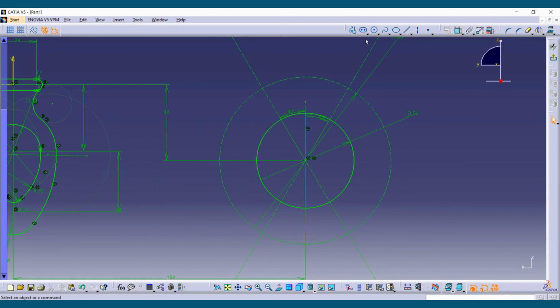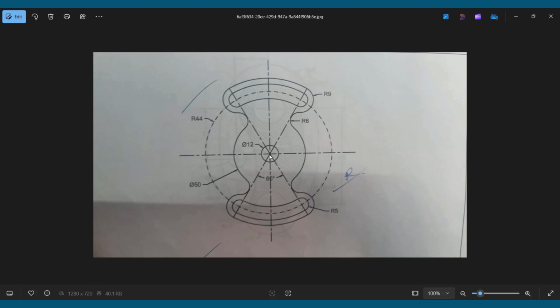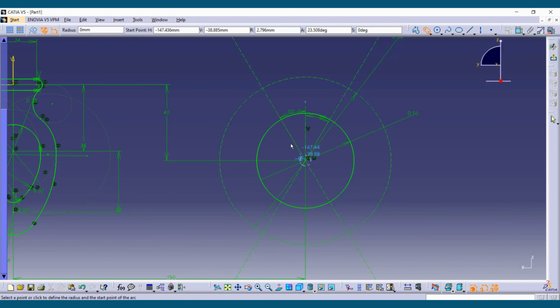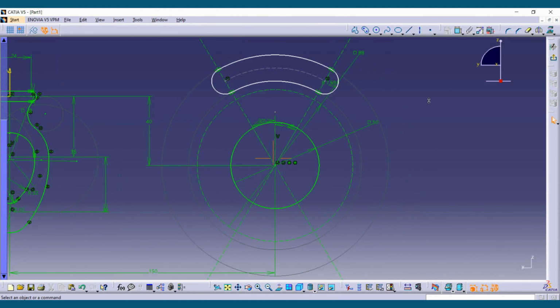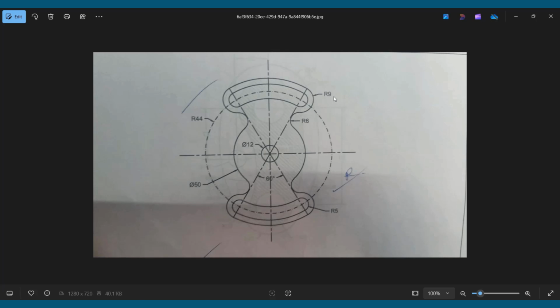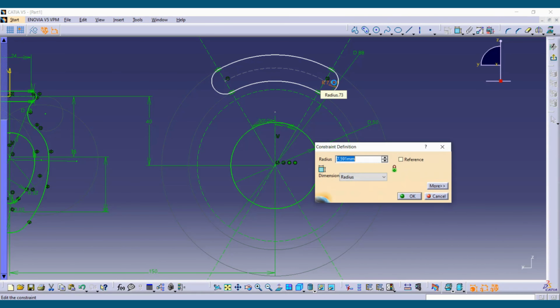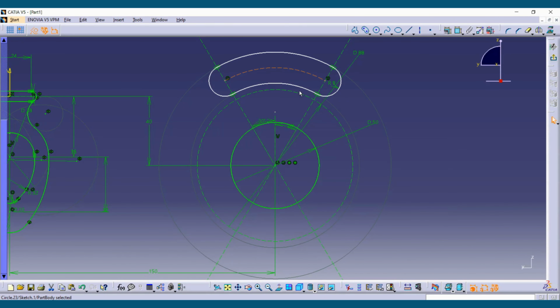Now we are going to go for the slot option. We are going to select this cylindrical elongated hole. First we need to provide the center point, then the start point and then the end point, and then drag here for making the slot. Now the slot has been made. The radius for the slot is given as 9, so I'm going to take this as 9. And here both the arcs we are going to say coincide.